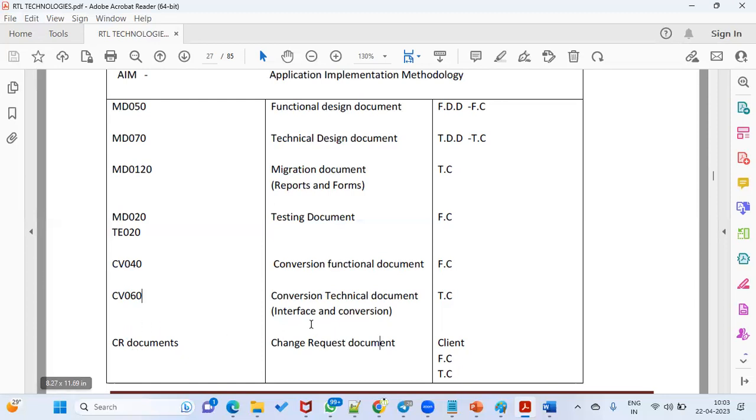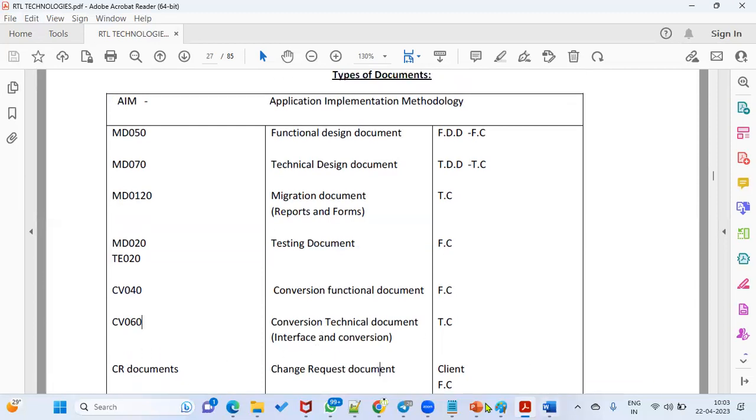So this is about AIM documentation. Whenever we work on a project as a technical consultant, we are supposed to prepare MD70, MD120, TE20, CV60 and CR documents. This is mandatory. In fact, I will also specify in our resume that I am flexible in preparing all these templates and delivering them to the client.